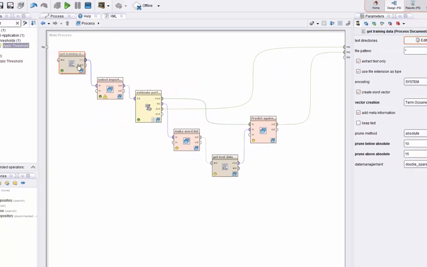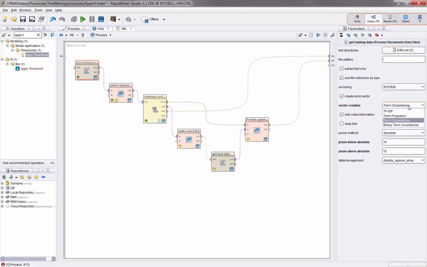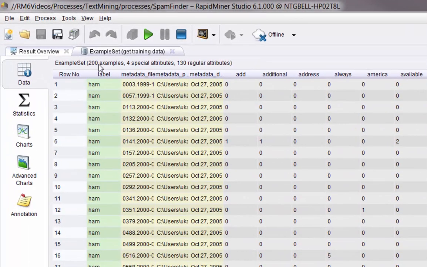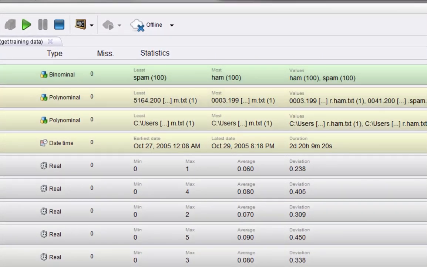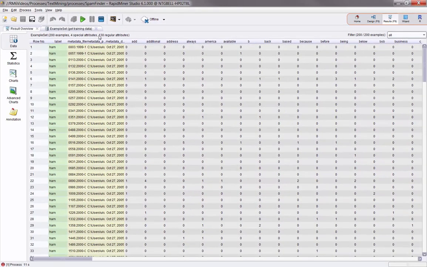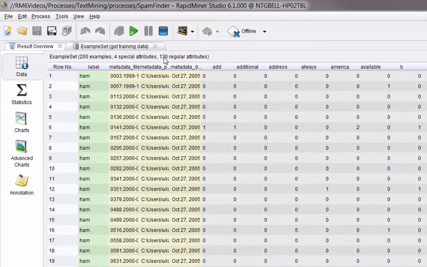There's a certain amount of setting of the parameters here, so I'm setting term occurrences, I'm pruning likely to reduce the number of attributes, but anyway, let's just run this to see what happens. So the end result would be 200 examples, so 200 emails, 100 of them are ham, 100 are spam, correct? And then there are 130 regular attributes, and the values of these attributes are set to the term occurrences.